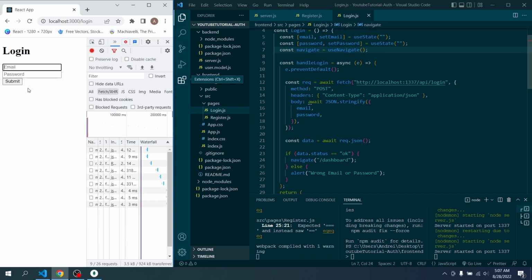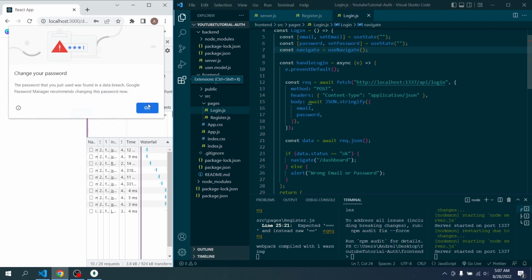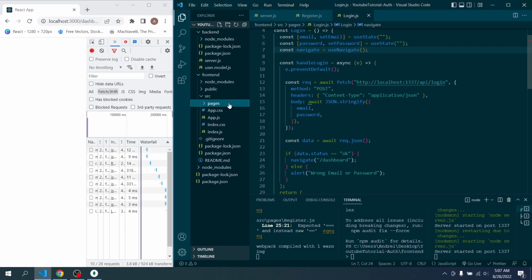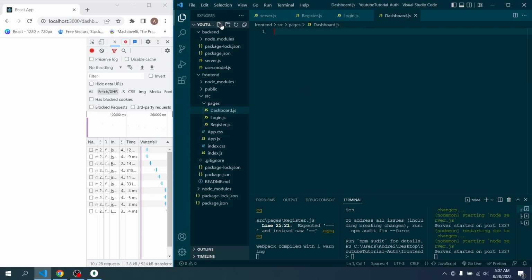And if you try to log in with me@me.com and the password is me123, we're redirected. We're redirected, if you look in the URL, to the dashboard. Let's create the dashboard page as well. So we'll say dashboard.js. Inside we need a snippet. You can just type it manually if you don't have the application. Let's save, and we need to create the route as well in the app.js.